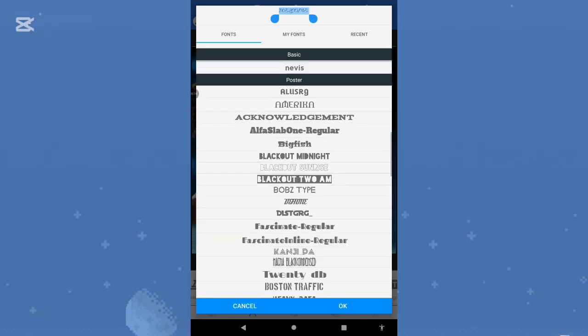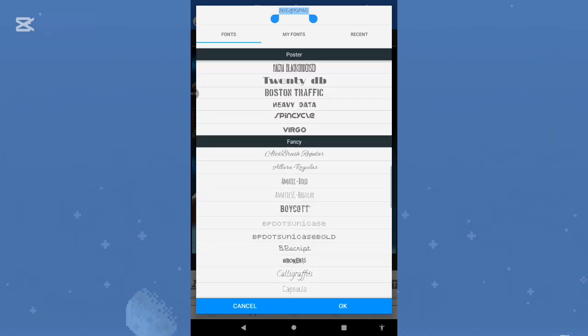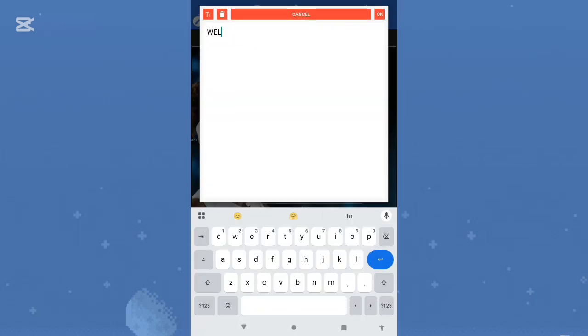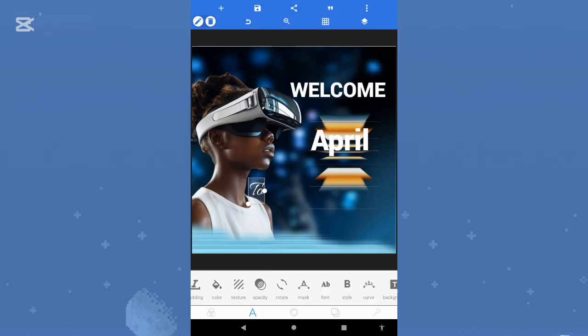So on the default fonts in your Pixellab, go to the one that says fancy and click on the second one. Okay, so that's the one that I used. See, then I just have to make a few changes like this, and I'm good to go. Okay, so I'll increase this one and position it right on the line.